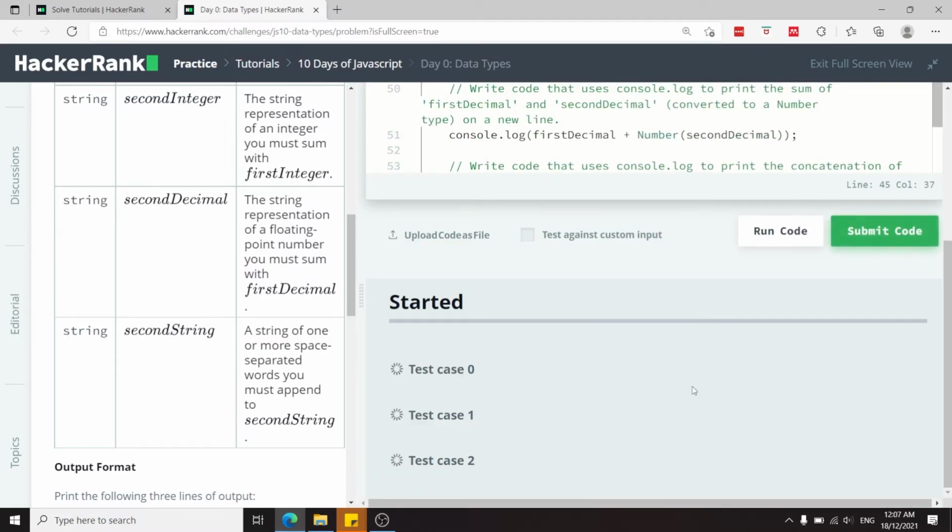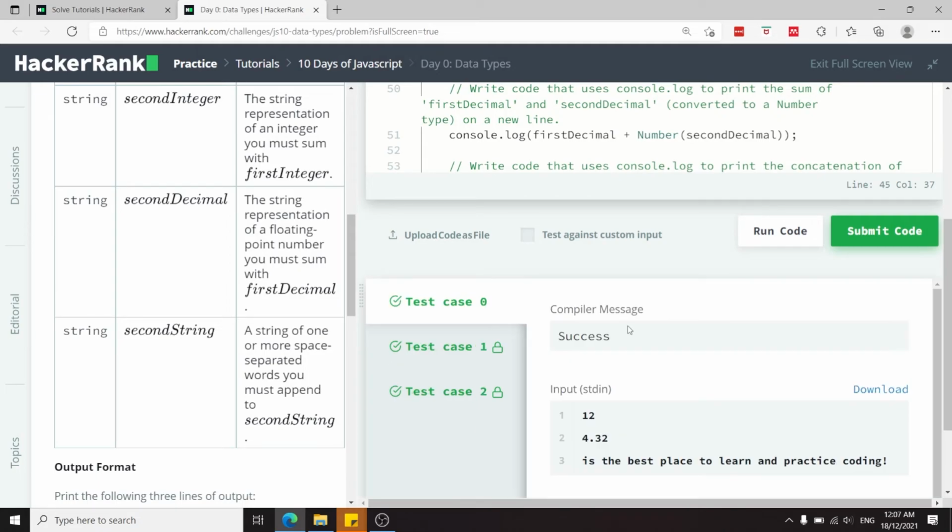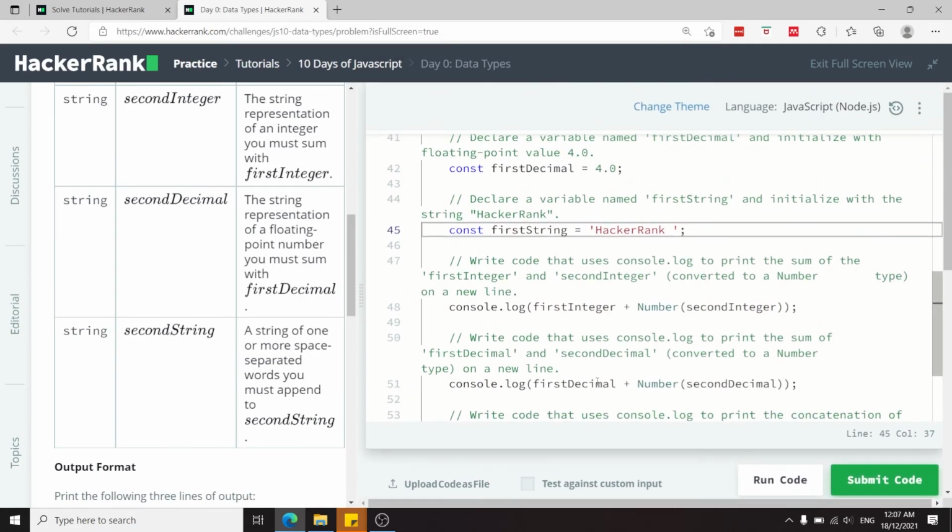Now let's submit this code. We have three test cases, and we've passed all of them. So that's it for this HackerRank challenge.